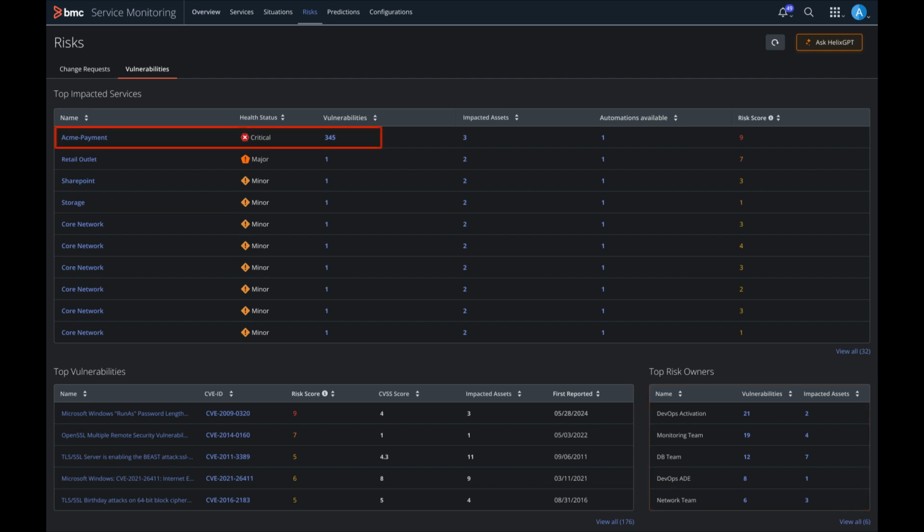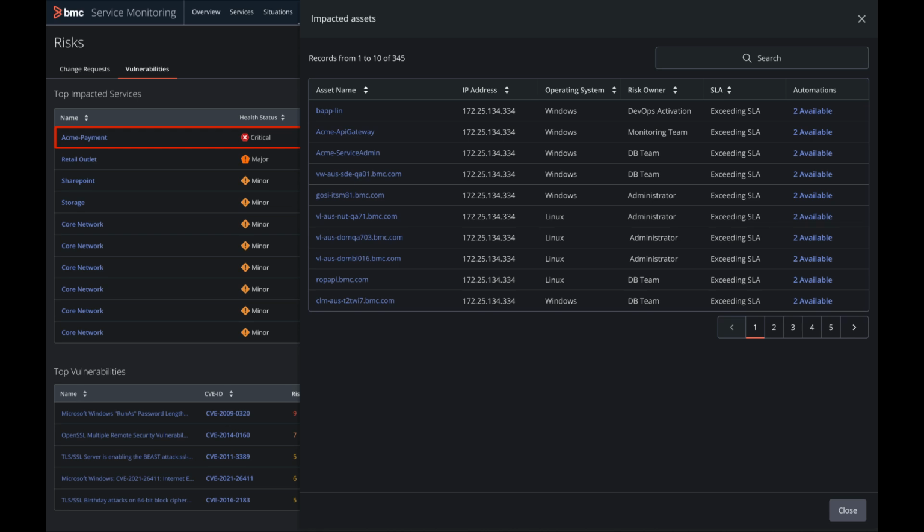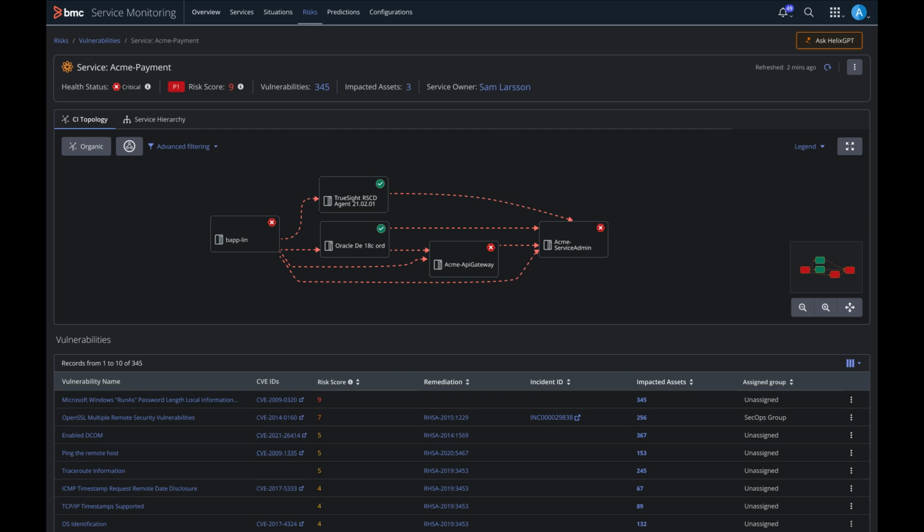The Acme service shows 345 vulnerabilities. Amit can find additional details about these vulnerabilities here and take further decisions to prioritize vulnerabilities on this service. Given the high number of vulnerabilities on this service, Amit wants to take a deep dive into this service. The service topology shows where vulnerabilities were detected at the infrastructure level, how they aggregate at the business service level, and which assets are impacted.